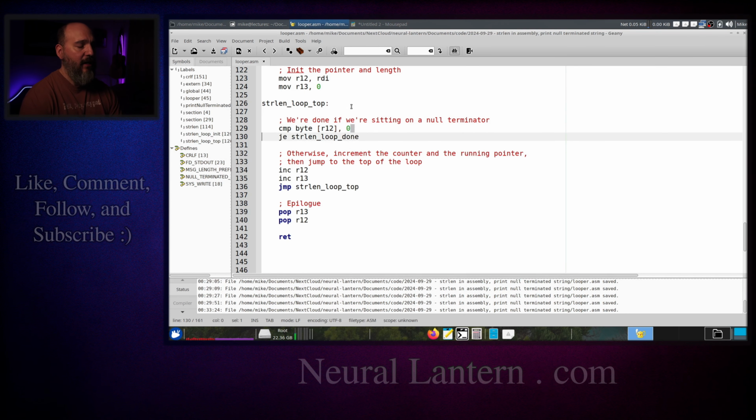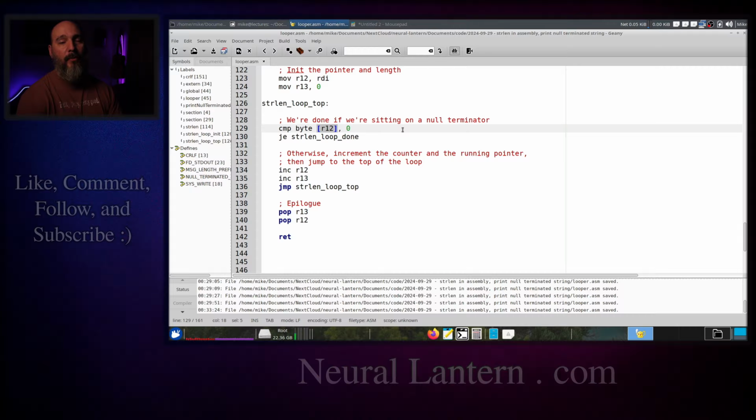We compare the value that R12 is currently pointing at. We say that we only want to look at 1 byte. We dereference R12 because remember R12 is supposed to be a pointer. If you put the brackets around it, it's going to go to the memory location and then check what the value is that the pointer is pointing to. That's what dereferencing is, right?